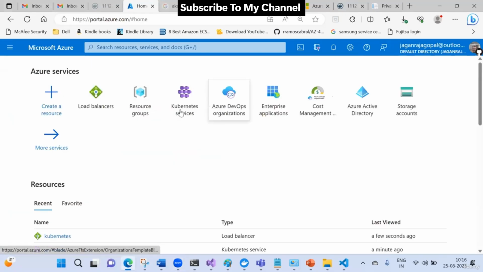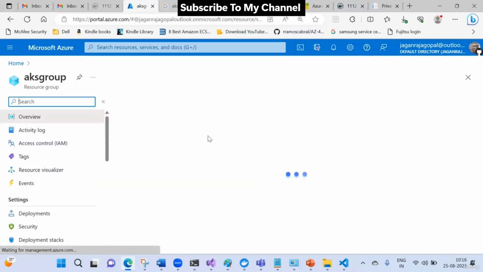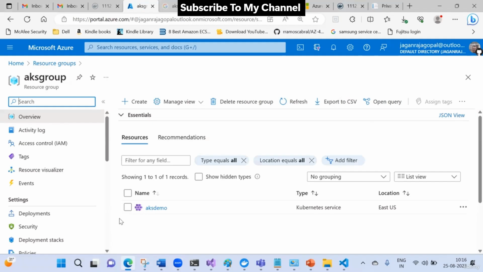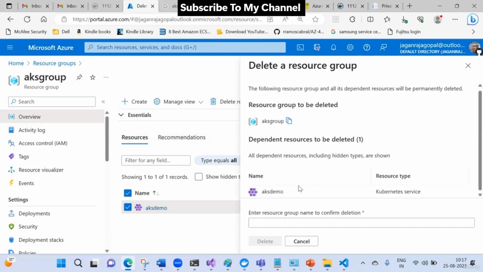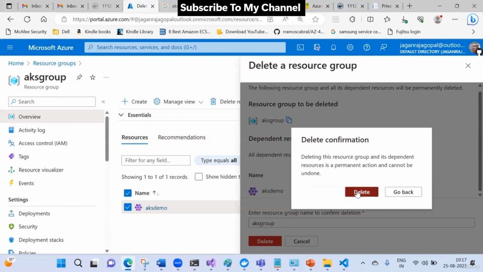So once everything is done, we need to destroy it because cost is involved. In Azure, you can go for the free tier if you're using it for the first time. Now I'm going to destroy it, because otherwise the charge will be more. I have completed my part. So take this group and paste it here. I'm deleting.